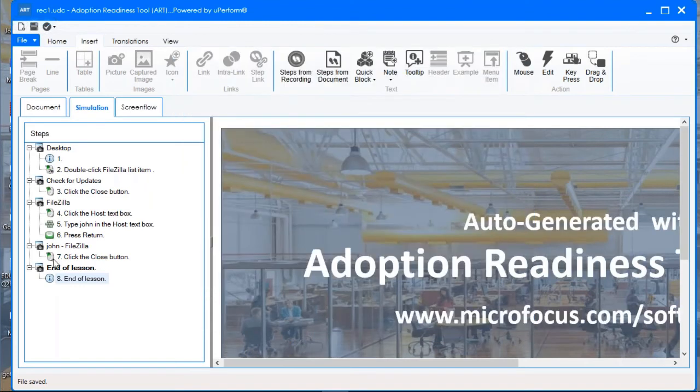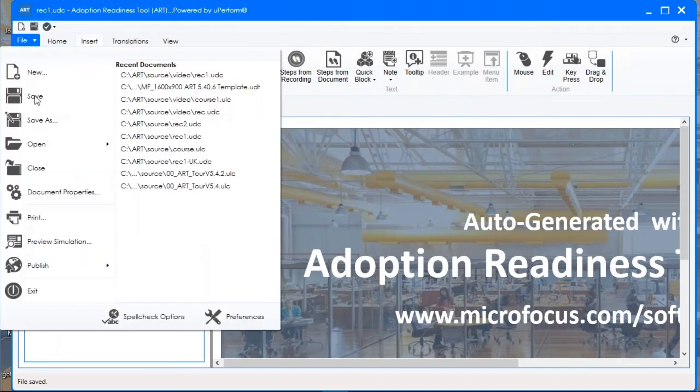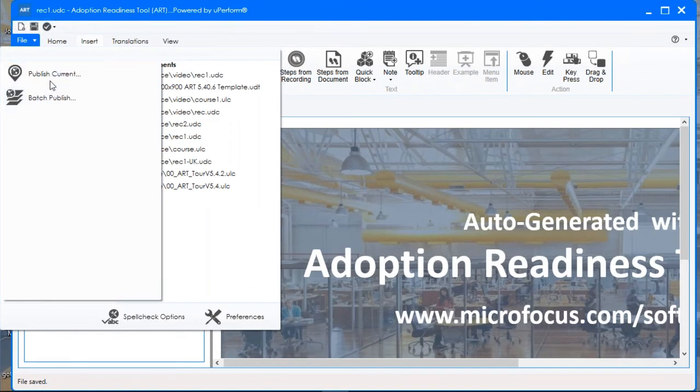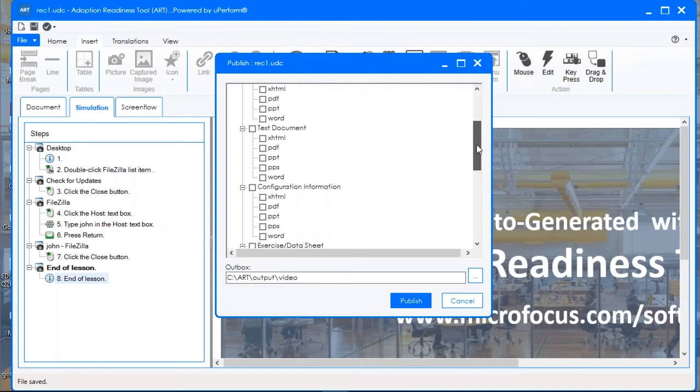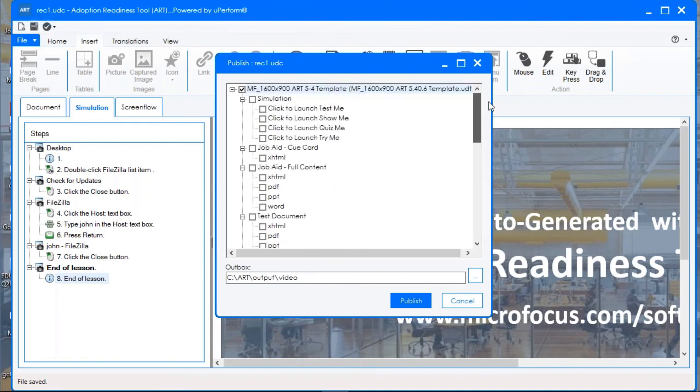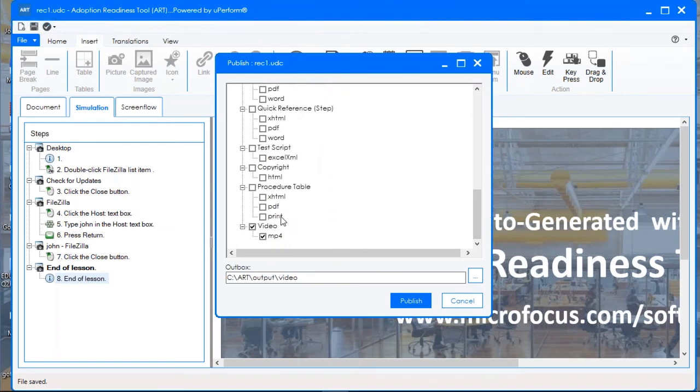Excellent. So I think now we are ready with our process documentation, with our step-by-step process, and we are going to publish this. Select file, select publish, and you can see here the different flavors of output that you could publish, but in our case, we would like to publish this, of course, as a video. So we're going to take all of these other formats out, and we're going to replace this as a video, which we're going to store here in this folder. Click publish.